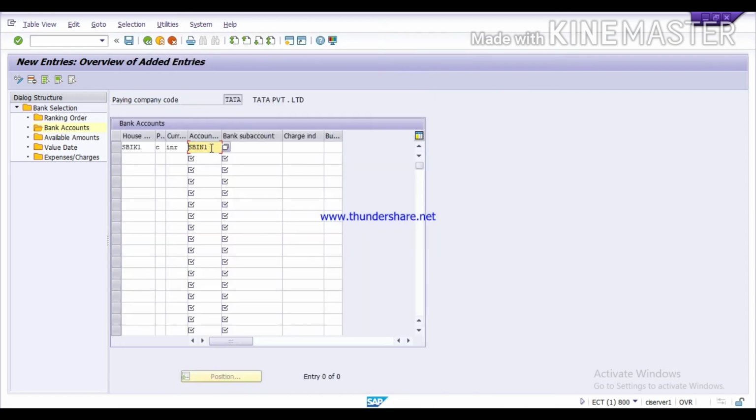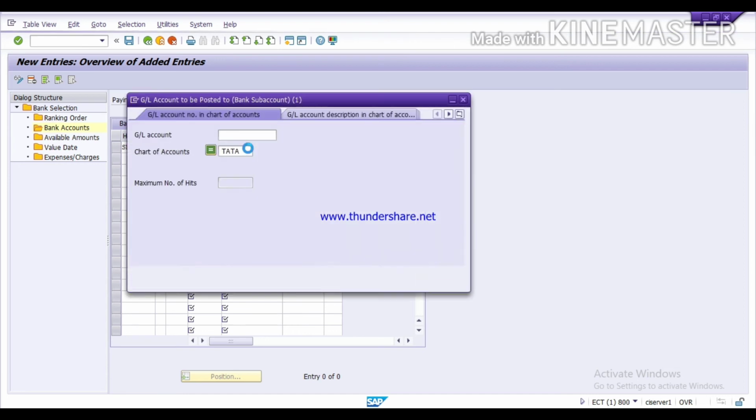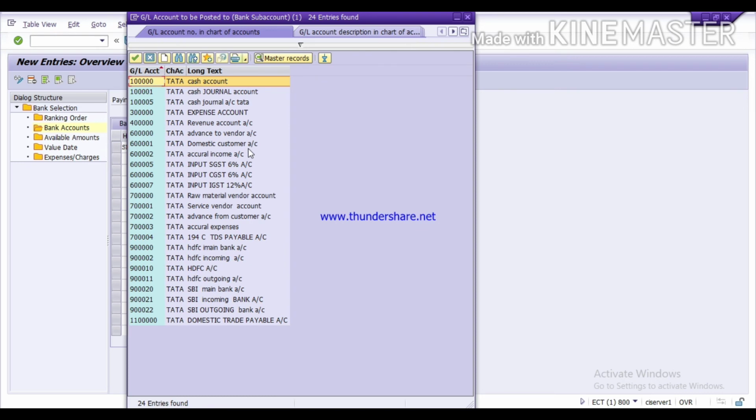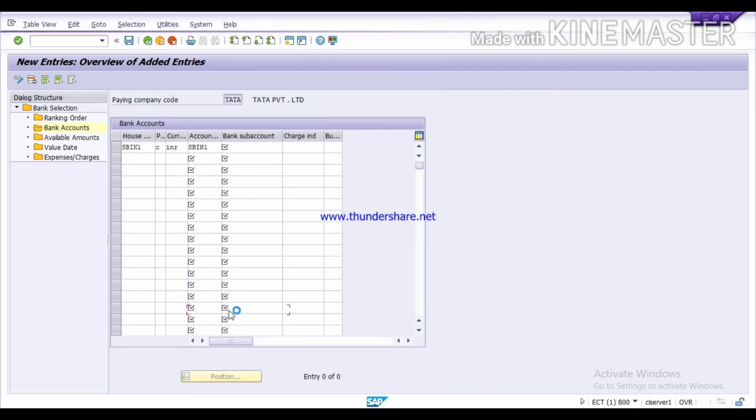Friends, these things like account ID and house bank we created in previous videos, at the time of bank reconciliation. So the system automatically picks them from there. If you did not define a house bank and account ID, please watch my previous videos, then continue with this configuration. Next is the bank sub account. Sub account means a GL account. Press the F4 key. Here we will assign an outgoing bank GL from which AP will release the payment. This is the SBI outgoing bank. Then click on save.